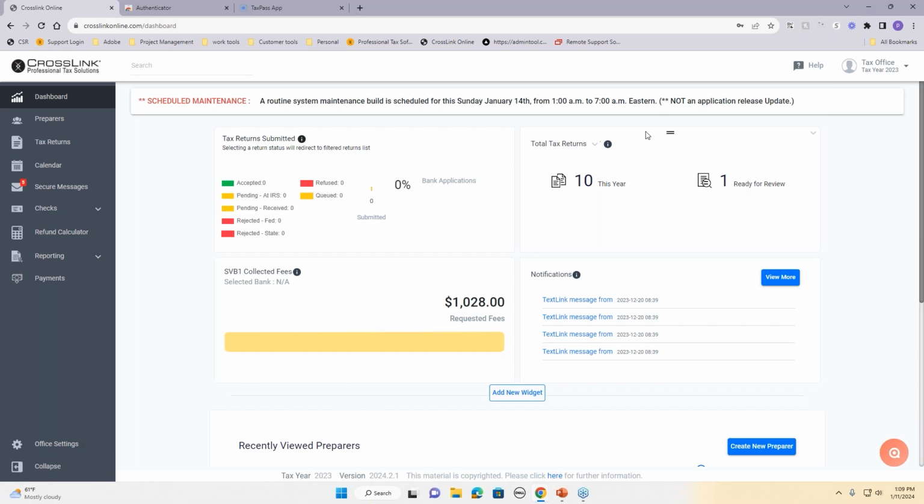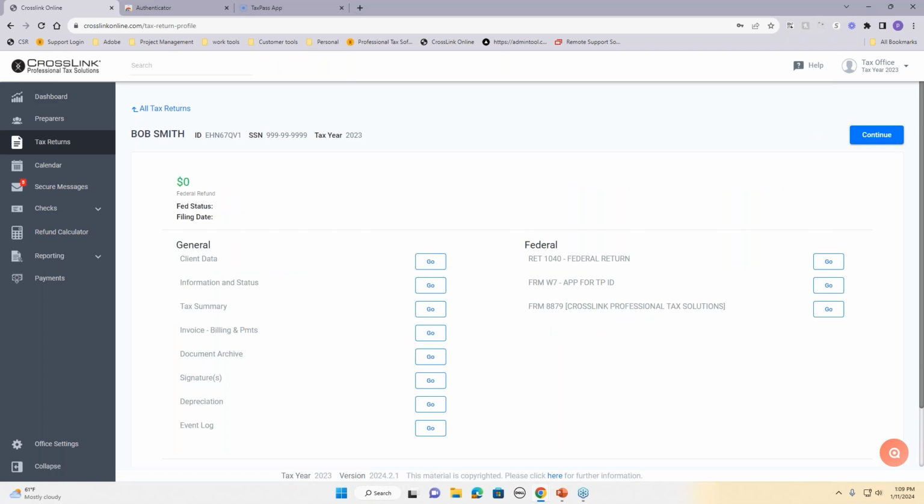Okay. Moving over to the top half of our software, we have a search feature right next to the CrossLink logo, and you can easily start typing in a last name of your taxpayer or the last four of a social, and it's going to start filtering to that return. It's a quick way you can look up your taxpayers without going to the tax returns tab. When you click on their name, it's going to bring you right to their tax return. So that is a nice, neat feature that we have built in where you can easily find your tax returns.